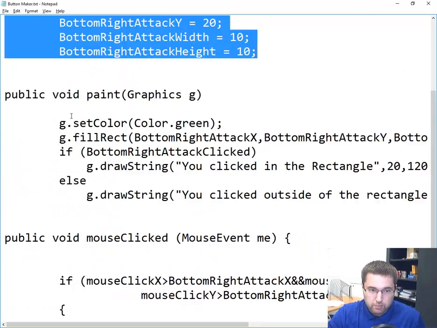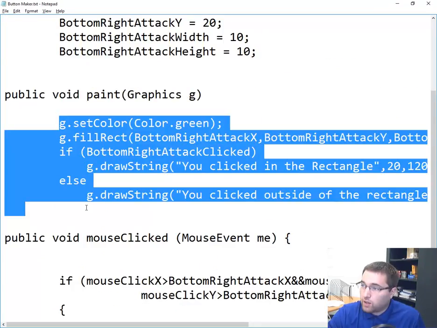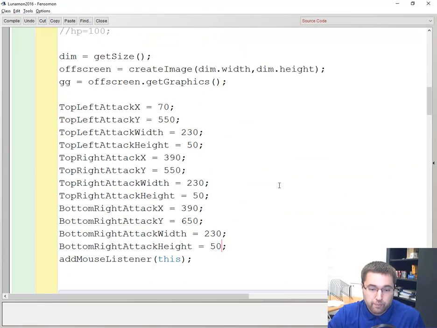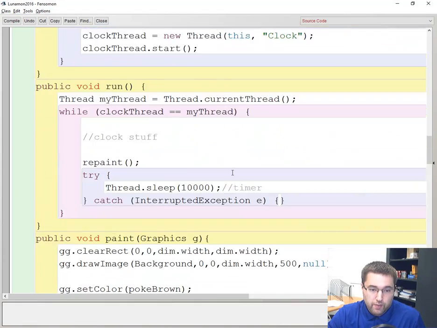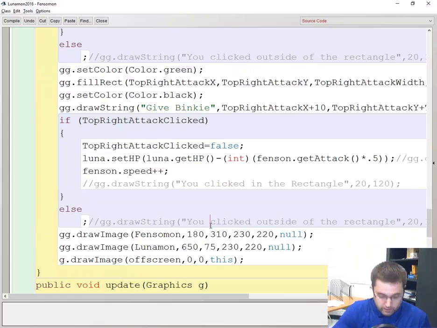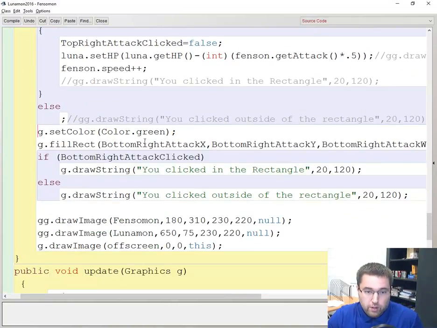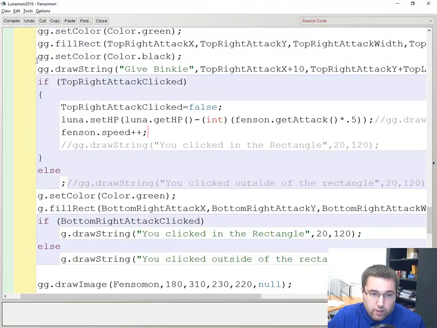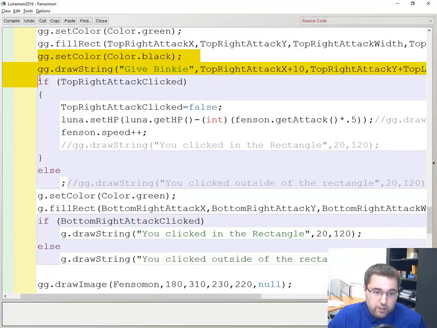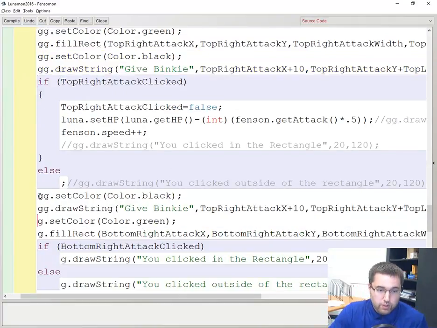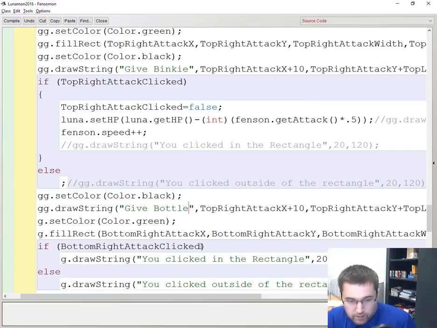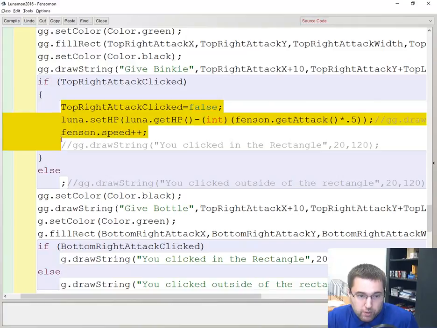Then the buttons are the same type. I need to set up the button in the paint. We need to set up this third button, so I have that. I need to copy these two lines over. I'm just going to go above, and I'm going to say give bottle, and this is going to be much more damage.